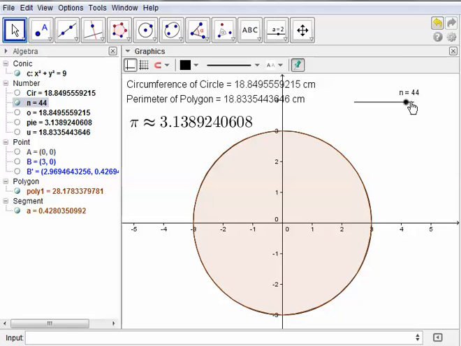So in the next video I'll show you a slightly different way, which is possibly a bit more efficient, works a bit better for large values of n when you start getting to say 10,000 sides of a polygon. So watch that video if you fancy finding out a bit more.